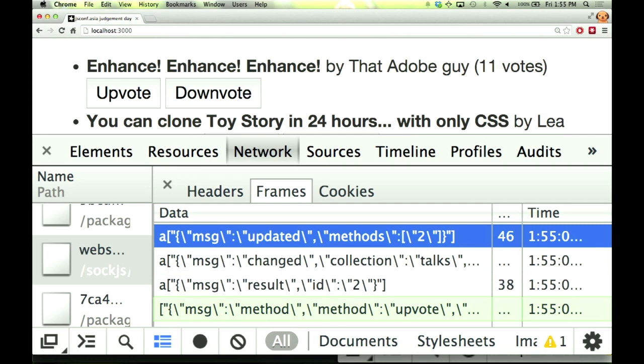This updated message is a message to tell the client when all the data changes that the method ran are sent to the client. So at this point, the Meteor client knows that now is the time when it can start figuring out if the things that it predicted to do during the method stub are actually the things that the server wanted it to do.